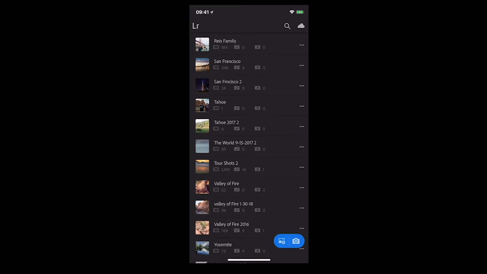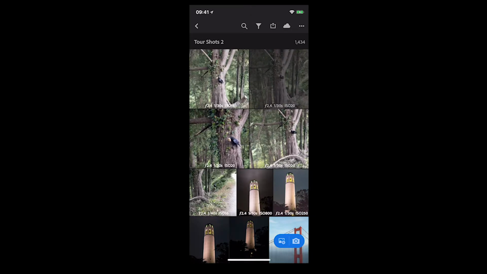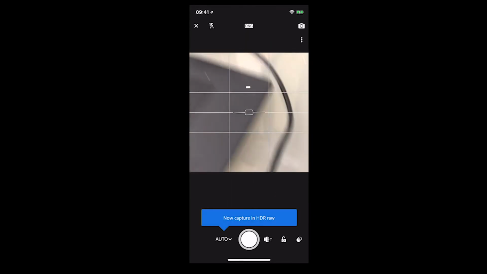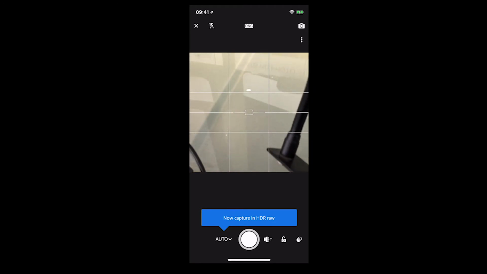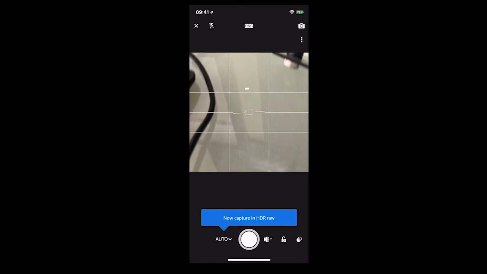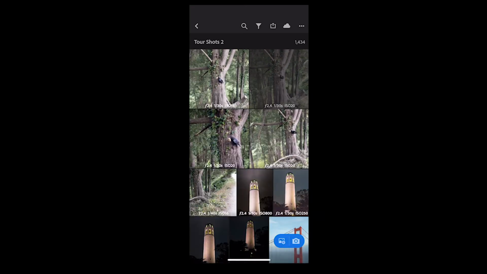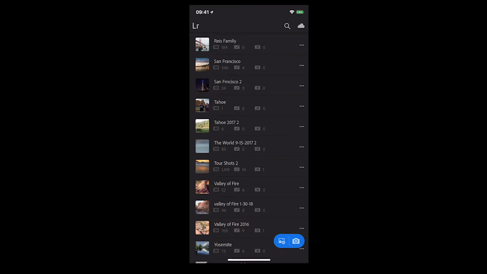Now, let's take a shot. Okay, let's go to Tour Shots 2, and if I check that, I'm in Tour Shots 2 now. So now if I shoot a photograph, that photograph will be in Tour Shots 2. So we've talked about how that all works, but the important thing is to shoot in an album. If you don't shoot it in an album, then that photograph won't sync with your other devices. So we have many albums here, and these all mirror the albums or collections on my Lightroom Classic CC desktop.